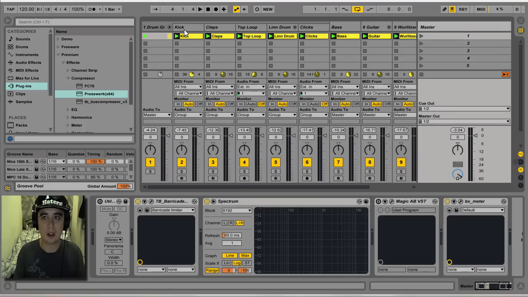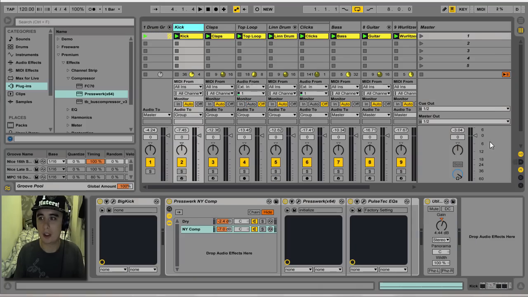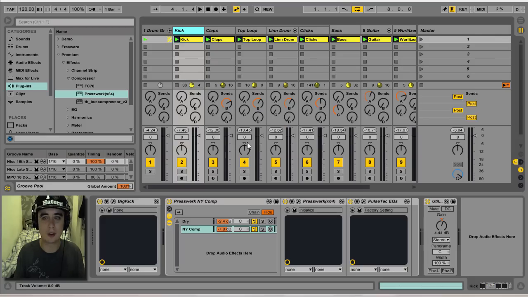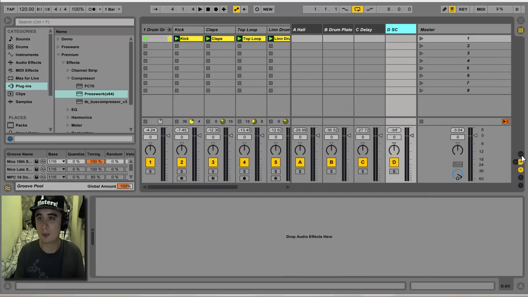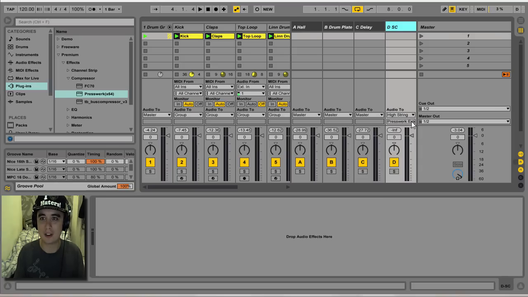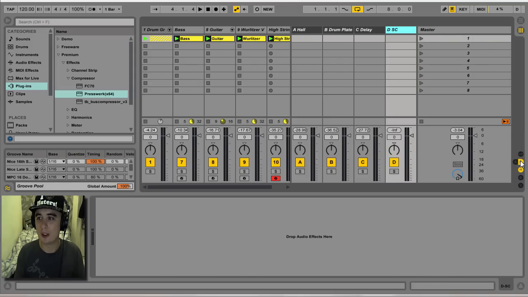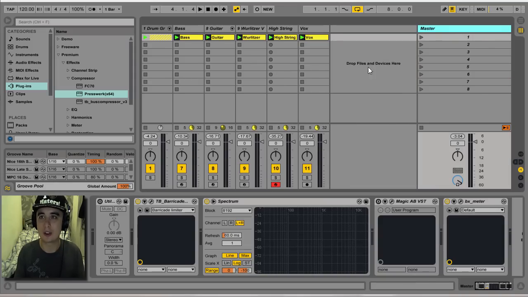And I'm going to send kick to, was it D? So send the kick to the sidechain. So I'm sending kick to D, which is the sidechain, and the sidechain here is then sending that to the Presswerk. So a little bit convoluted, but there you go. So let's see how this works.